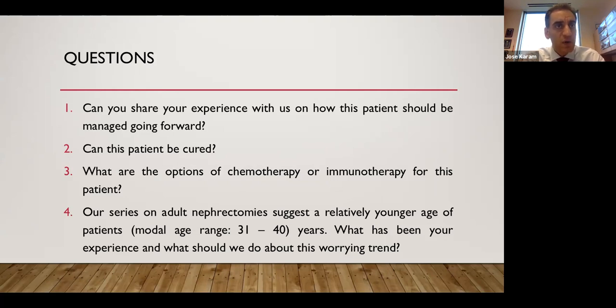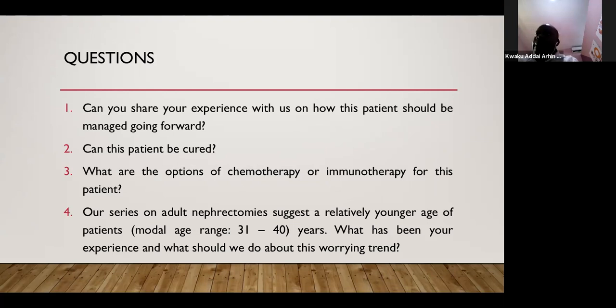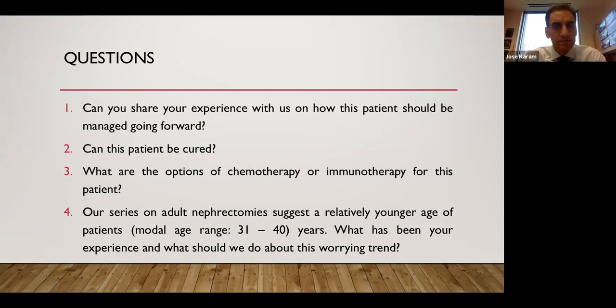Now, if I may ask, what was his histology from the pathology report? What type of tumor was it? We're waiting for it. We haven't had it yet. This was done like 2 weeks ago.